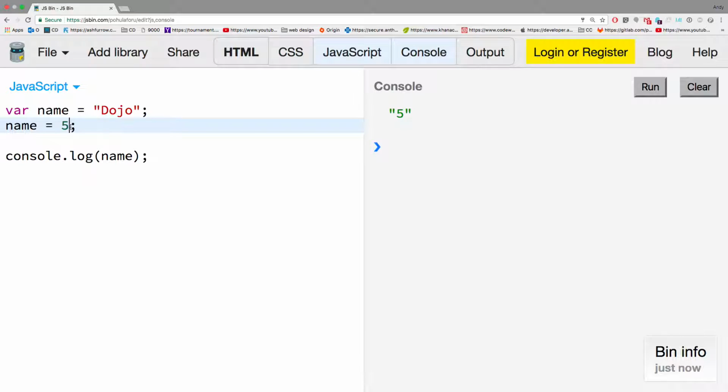With the same bucket, yep. So the same bucket with the same name. Okay. So the first one is the declaration, and then the second line is the assignment. Okay. Yeah.